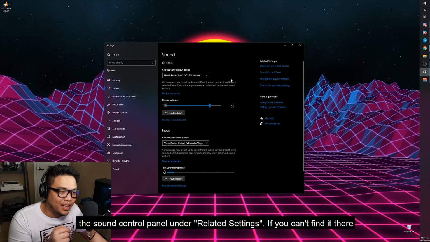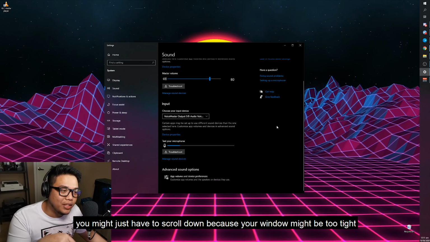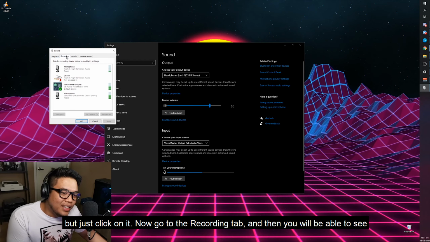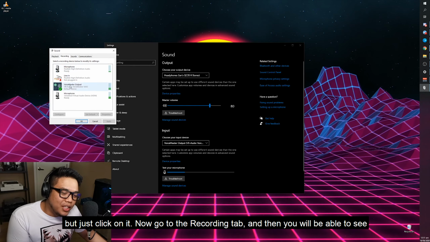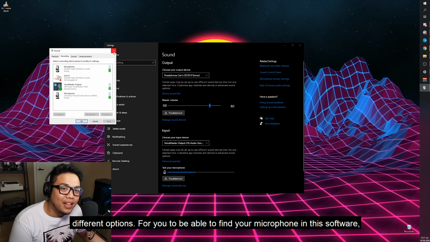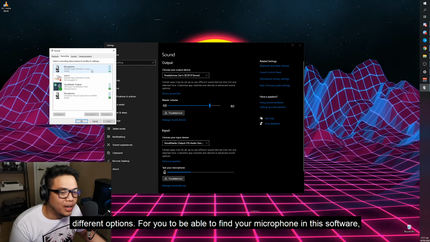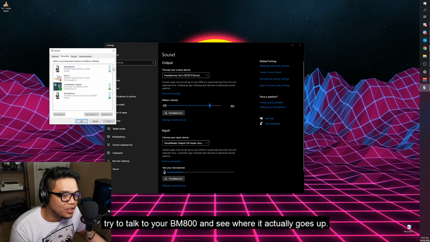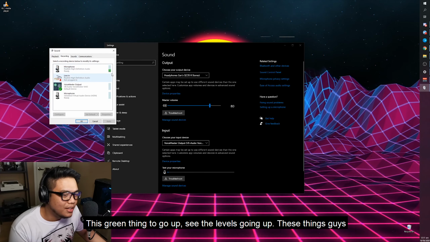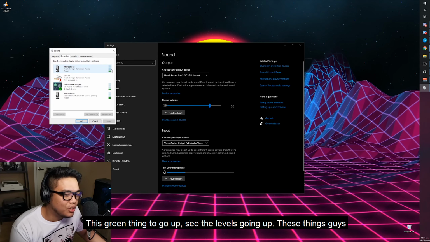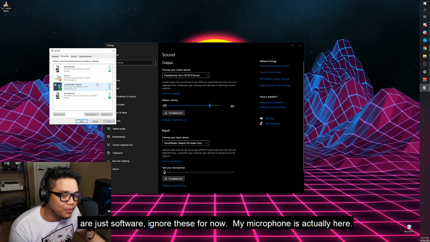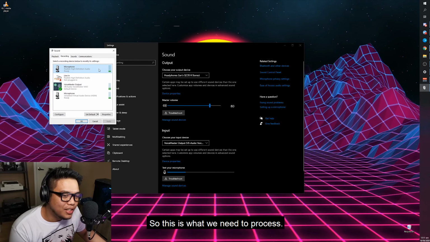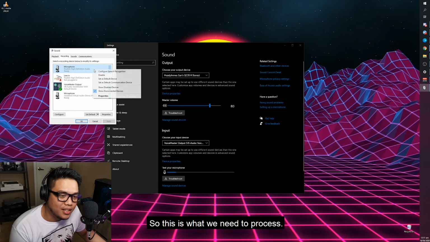If you can't find it there, you might just have to scroll down because maybe tight yung window ninyo, but just click on it. Now go to the recording tab, and then you will be able to see different options. To find the microphone in this software, try to talk to your BM800 and see where it goes up, right? So this green thing goes up, you see the levels going up. These things, guys, are just software. Ignore these for now, but my microphone is here. So this is what we need to process.